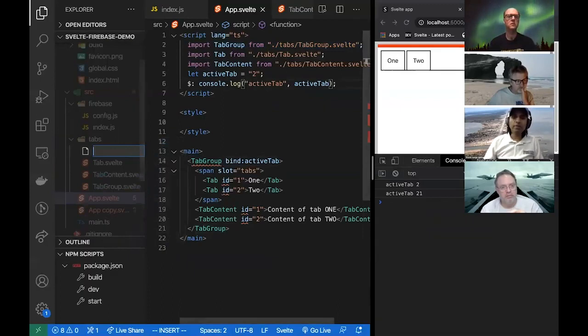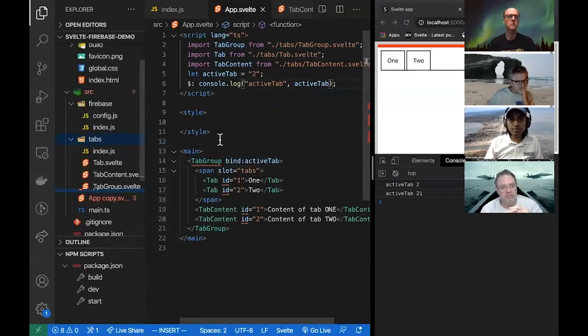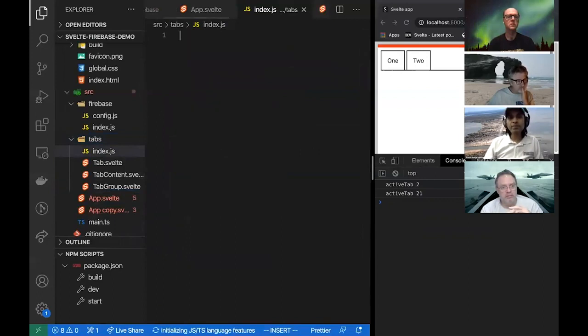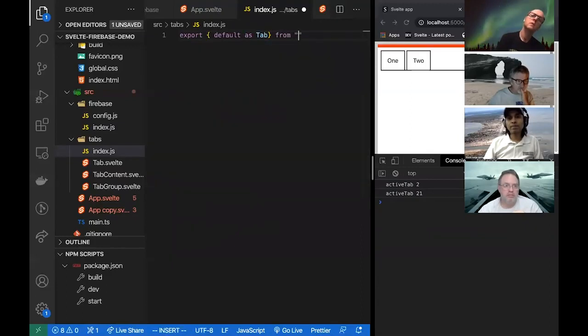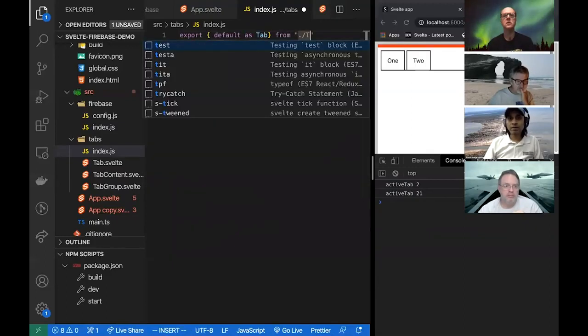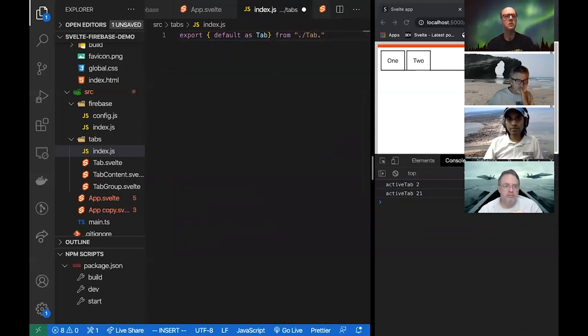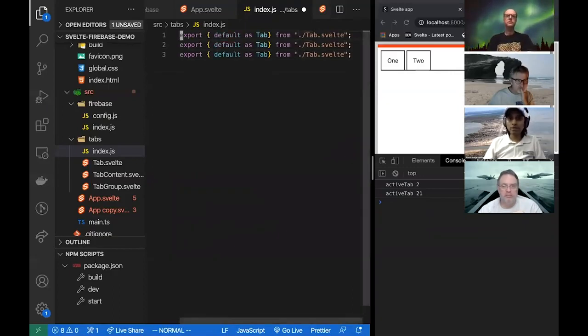So the right way is to put index.js in your folder and say export default as tab from tab. If you do it like this, and do all three of them, tab content.